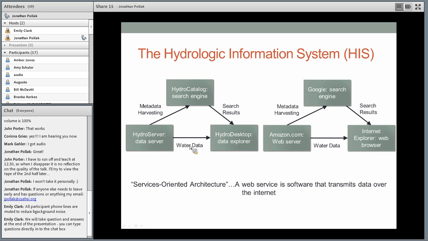In our system here, we have Hydro Desktop as our main data explorer, and that searches something that we call Hydro Catalog or HIS Central. We use those terms interchangeably. Hydro Catalog goes out and catalogs all the different sources of water data that have registered within our system. Then Hydro Desktop searches Hydro Catalog, and can go out and grab data from all these different data sources. We call this a services-oriented architecture, and that means it's using web services, which are software that enable data to be transmitted over the internet. So it's a computer application that can request data from a database and have that data returned to whatever is doing the request.